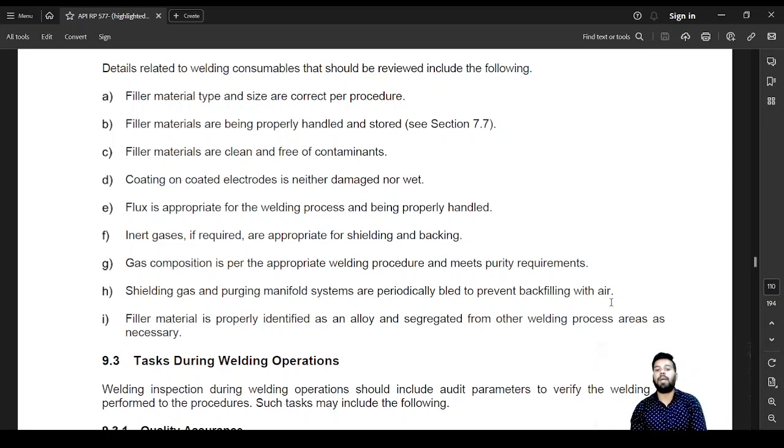Inert gas, if required, is appropriate for shielding and backing. Gas composition is as per the WPS. Shielding gas and purging gas manifolds are periodically bled to prevent backfilling of air. Filler materials are properly identified by alloy and segregated from the welding procedure areas as necessary.